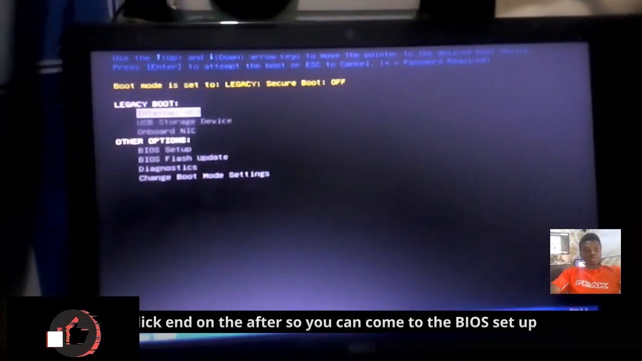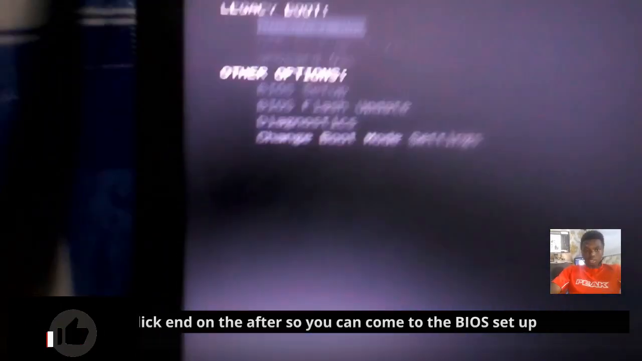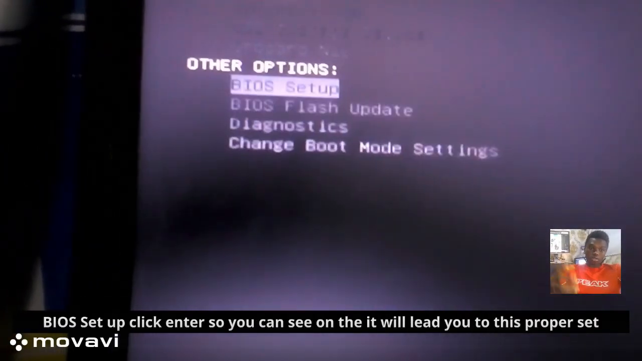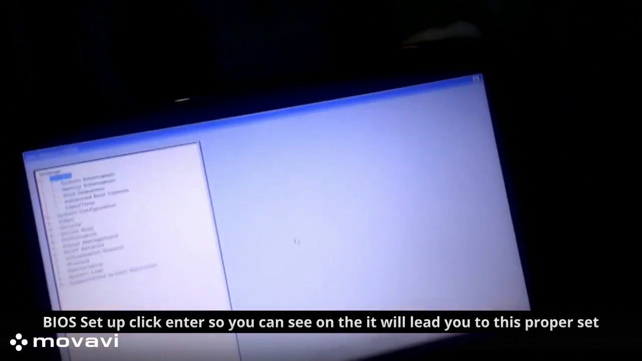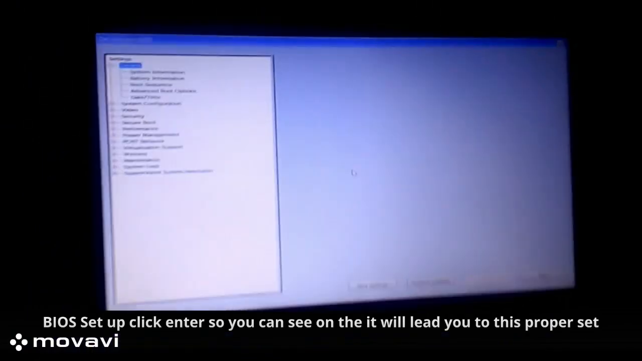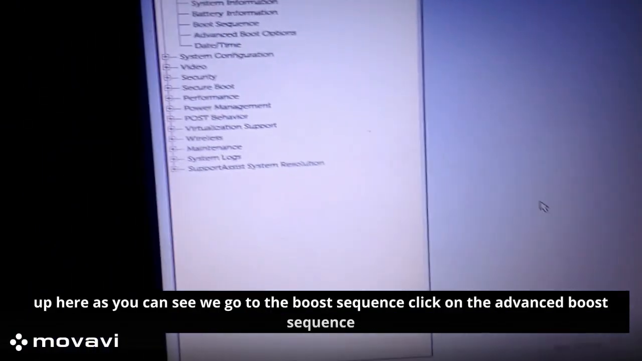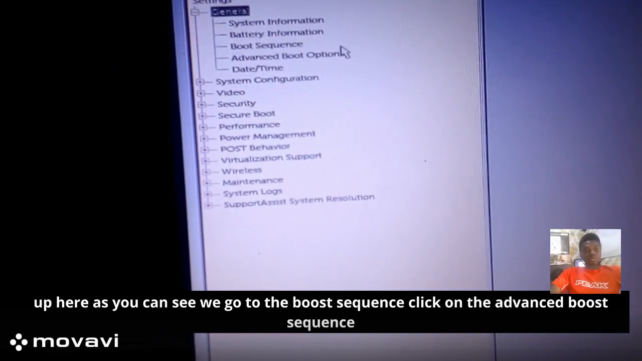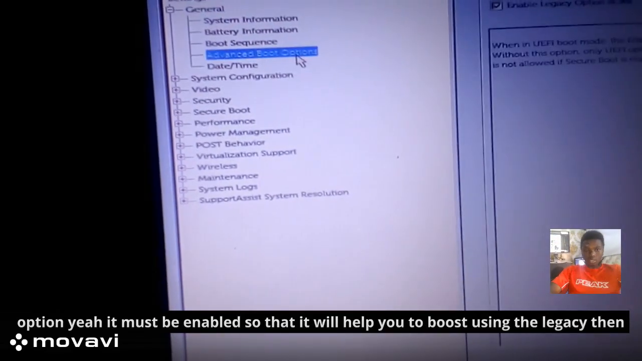So clicking on the F12, you can come to the BIOS setup here. Click on the BIOS setup, click enter. So you can see, it will lead you to this proper setup here. As you can see, you go to the boot sequence, click on the advanced boot sequence option.